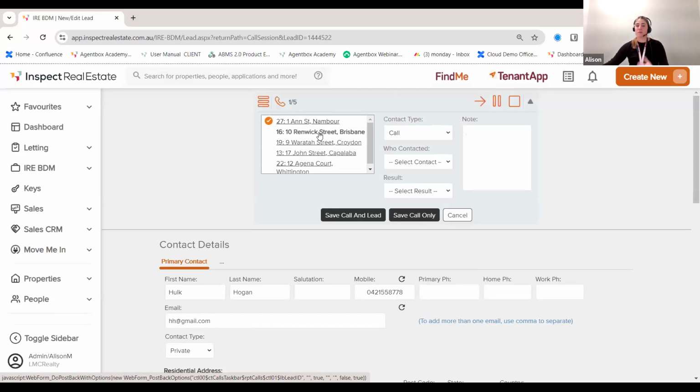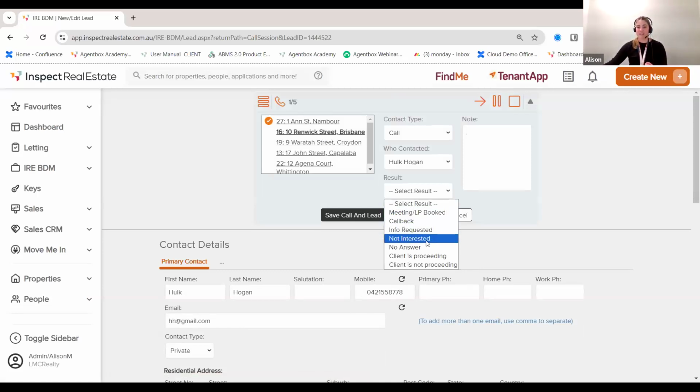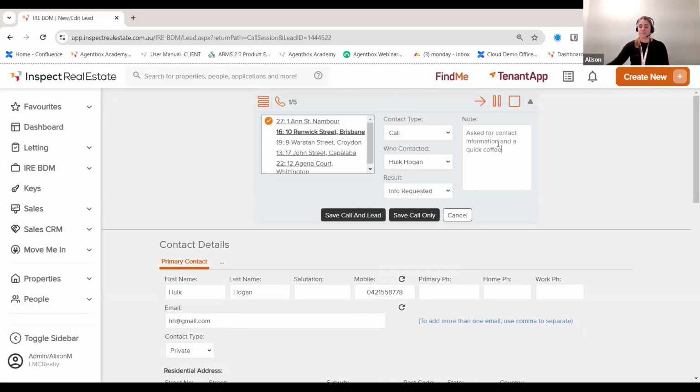So we're going to select our next one. We're going to do the same thing. We'd have a look at Hulk Hogan. We'd grab his mobile number. We'd walk through who we contacted. We'd walk through what the outcome is. Again, informs our stats in our dashboard. And we're going to say info requested, note, asked for contact information and a quick coffee.